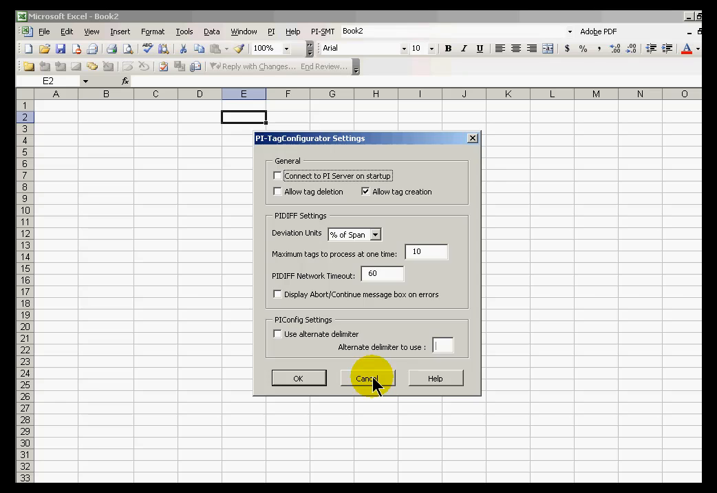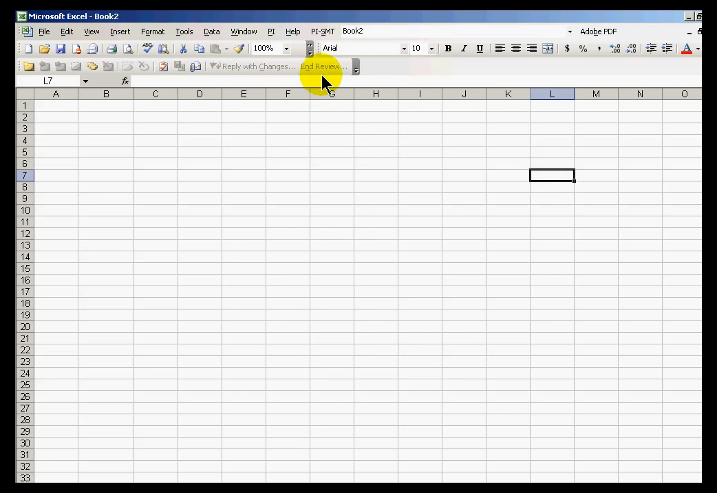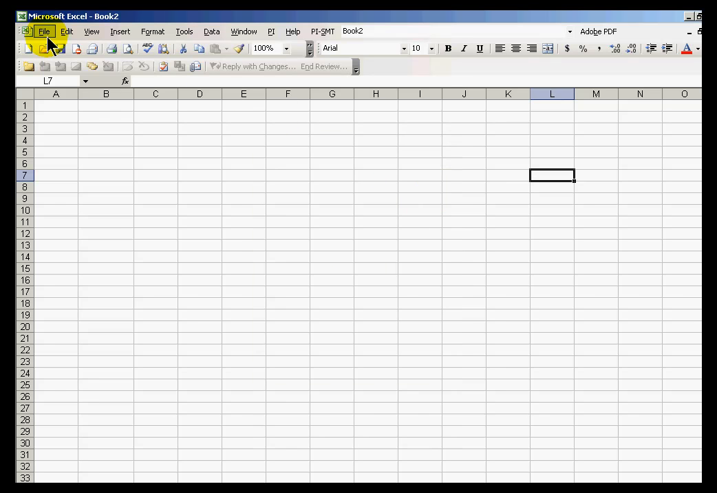Now, by the way, some customers just don't like having these extra things sitting there all the time. You don't have to add this as an add-in. You don't have to make this a semi-permanent part of Excel. What you can do is simply open up that file that I mentioned, the pitagconf.xla. Just open it up when you want to use this, and that works just fine.